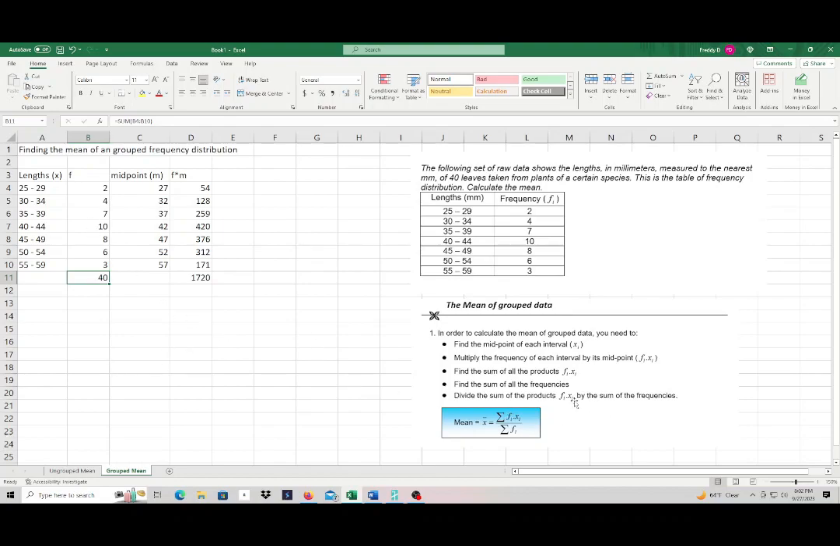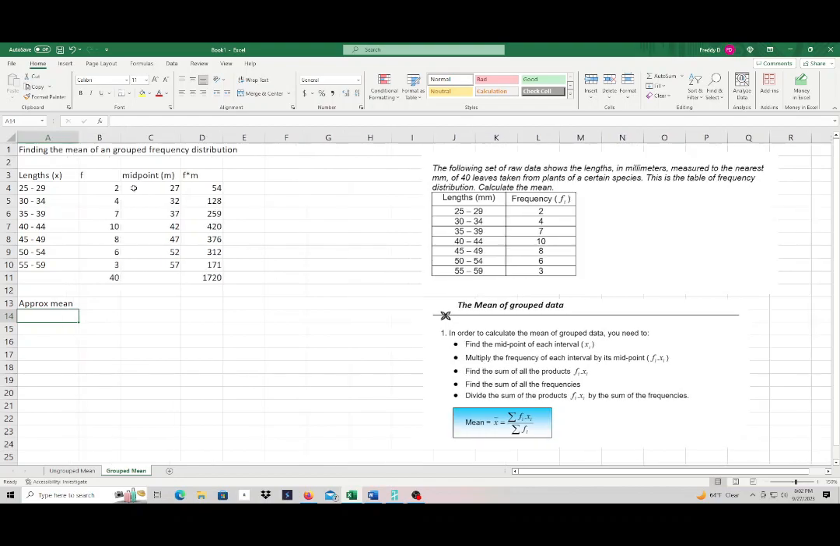All right, so almost done. Now we've done pretty much 4 of the 5 steps. We're now at the 5th step, which should give us our approximated mean, and I'll type it here. I'll shorten it. So this is the approximate mean. Spread it out just a little bit.